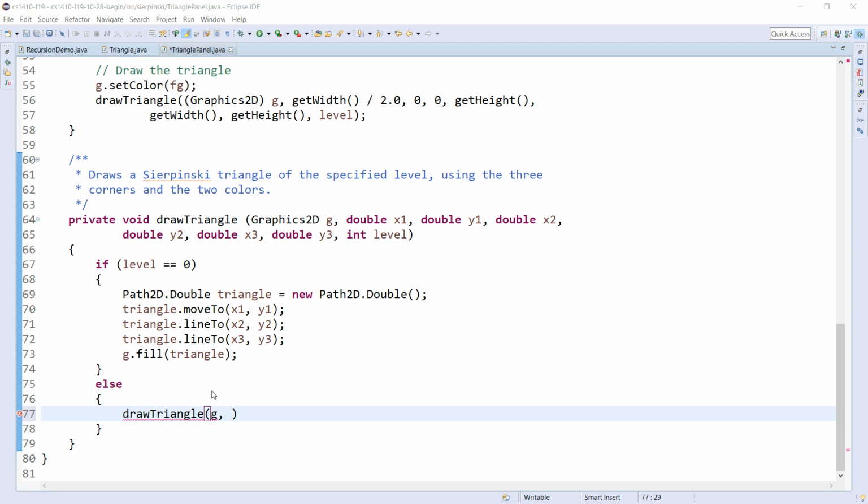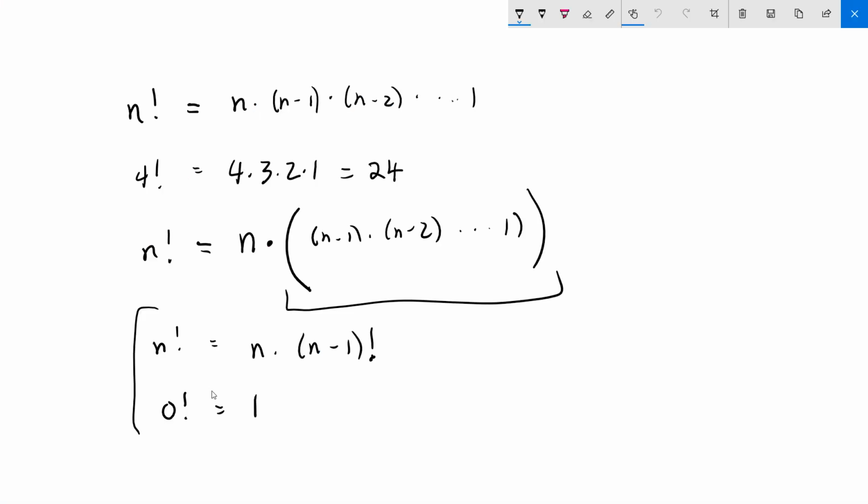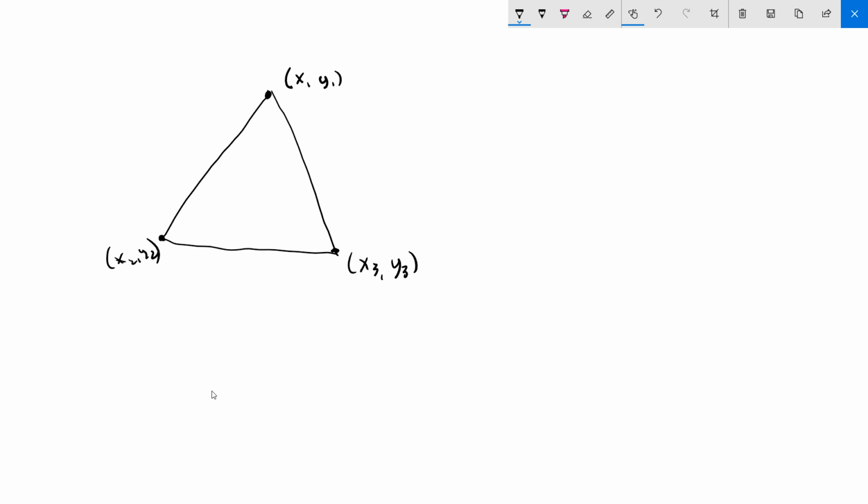in fact, it'd be better if we sketch it out here. So we've got a point here, and I'm going to label that x1, y1. A point here, which is x2, y2, and a point here, which is x3, y3. And I've somehow got to draw 3 simpler Sierpinski triangles. So this is our big triangle. How do I figure out where the simpler triangles go?